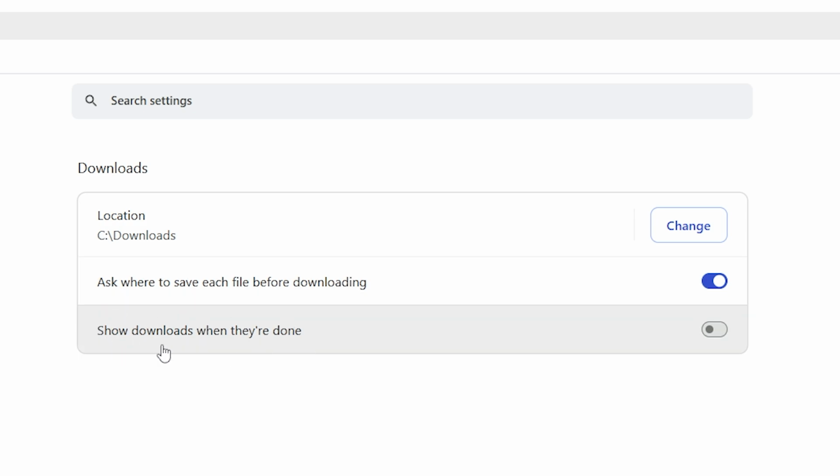Second, there's Show Downloads when they're done. When enabled, this will automatically open or highlight your downloads once they finish, so you can quickly access them without searching. Now we can finally change our download location.